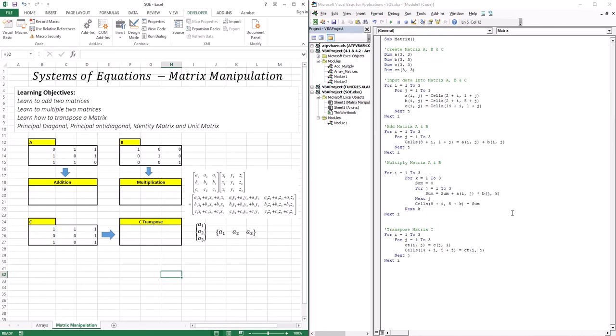So in this lesson, we're going to continue our discussion on solving systems of equations, right? And we said that the first two classes are going to be a foundation for when we actually start talking about solving systems of equations. Now in the previous lesson, we introduced the concept of an array, and we said an array is an object that we store data in.